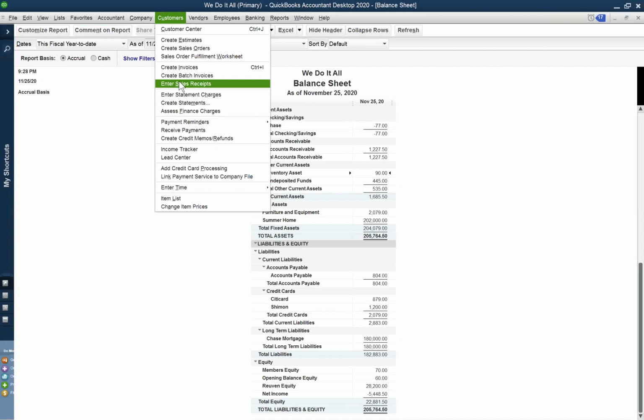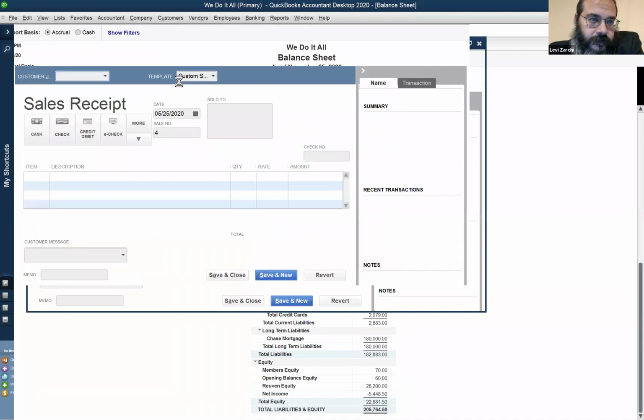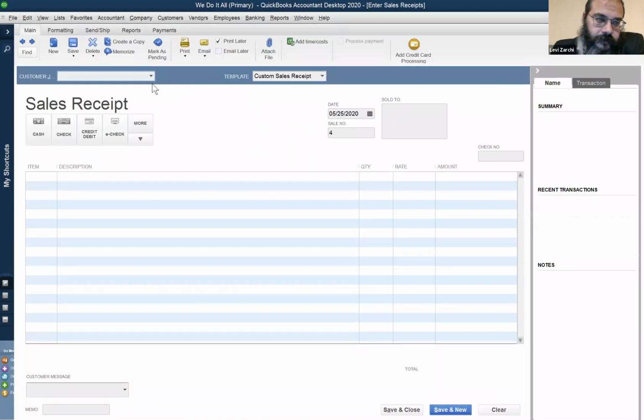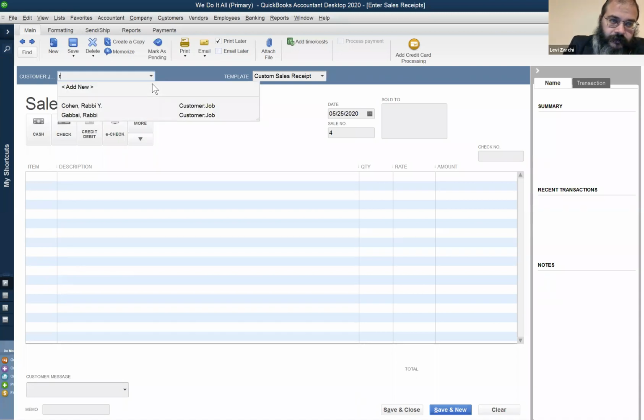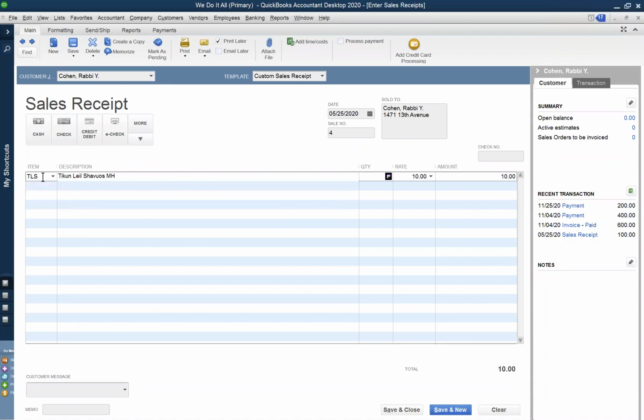You put Rabbi Cohen as the customer, and you put in 10 TLS. By item, you put what? TLS? Just put a T. It's going to fill in. You only have one item.